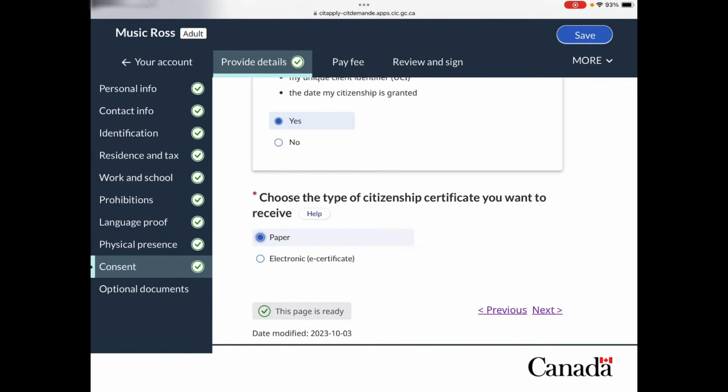If you choose paper, it's going to take a lot longer for you to receive your citizenship certificate. But if you choose electronic certificate, you're going to get it within 1 week after your citizenship ceremony, or maybe sooner. 1 week is the maximum amount of time that you will receive it if you go ahead with electronic. But if you choose paper, it's going to take a few weeks.